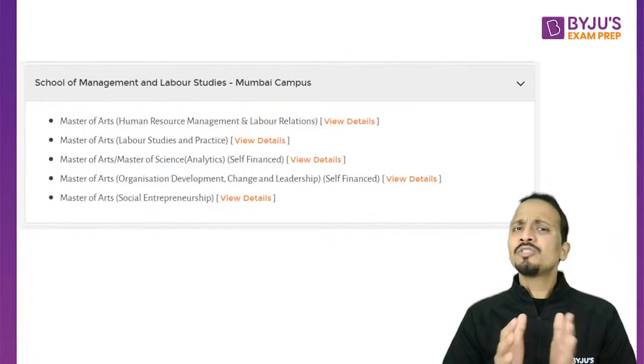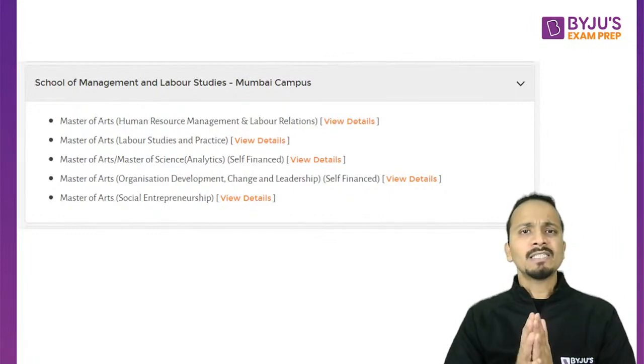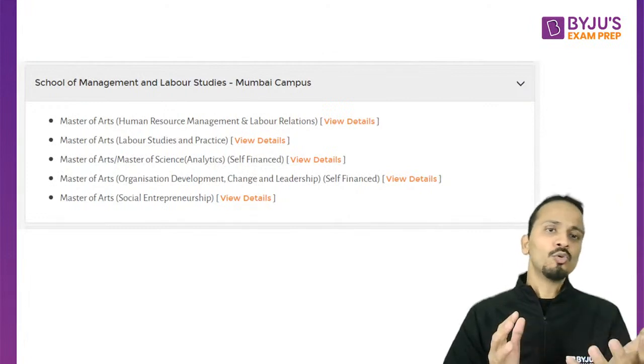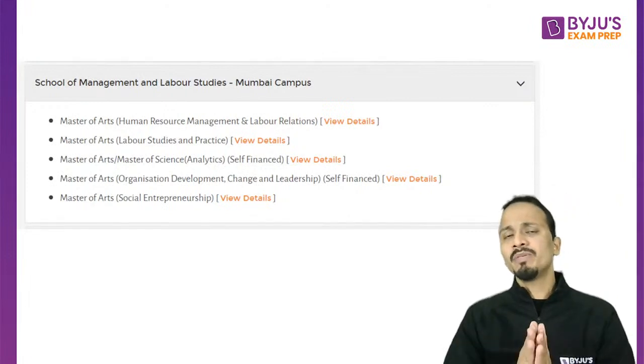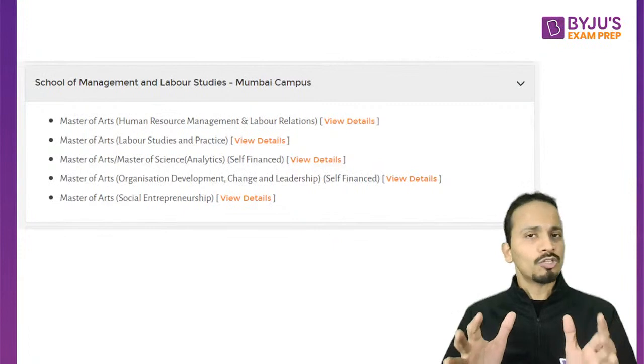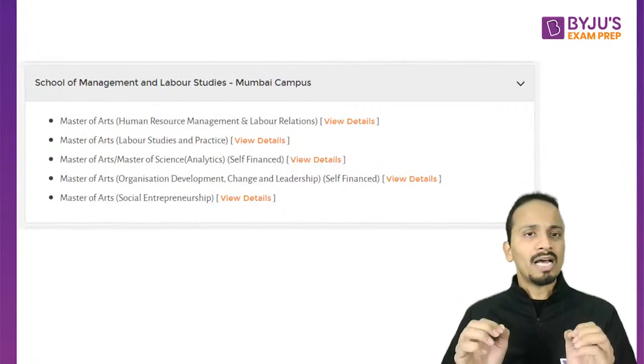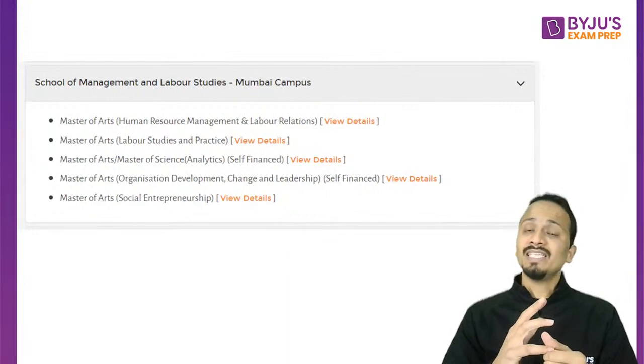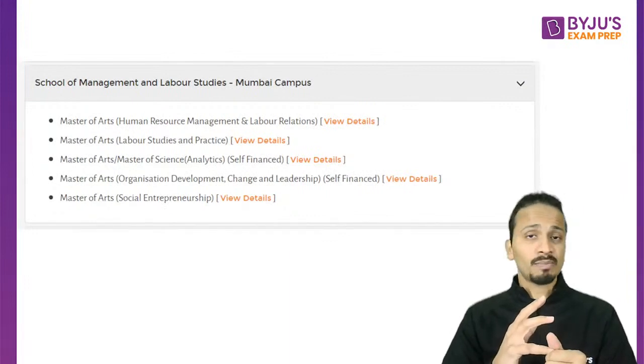Now, undisputedly, we can say that this particular program is similar to an MBA program, and undisputedly, this is among the top 2 or 3 HRM programs in the country. This program can compete easily with the XLRI HR program.